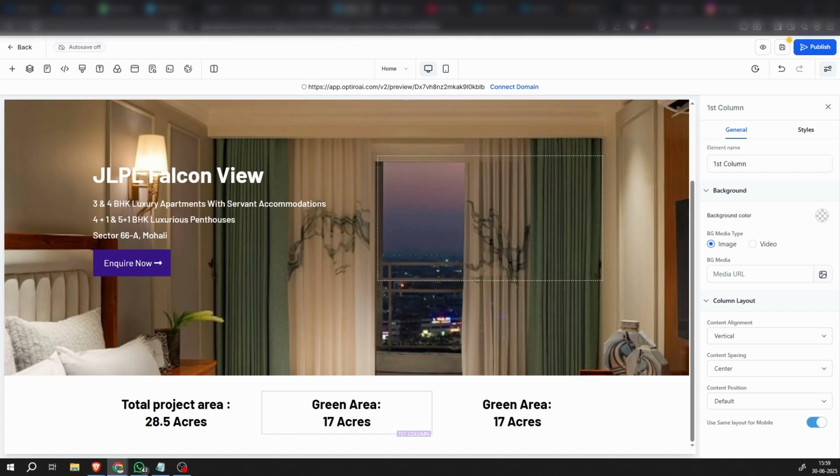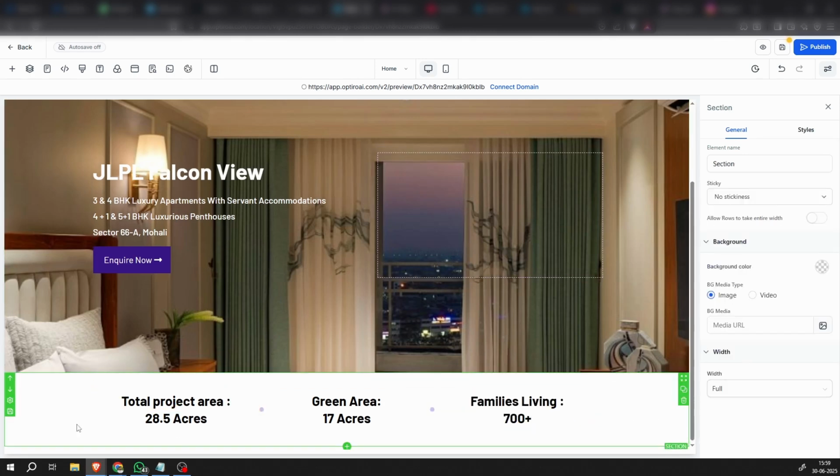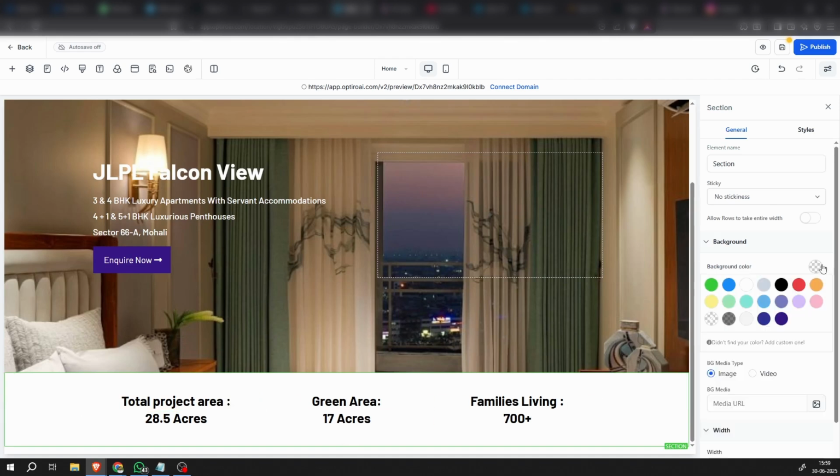So I'm going to copy another section, family living 700 plus. Okay, I copied this section. Right now I have to change the color of the background. So for that, I'm picking up the color from another window. So I copied the color.